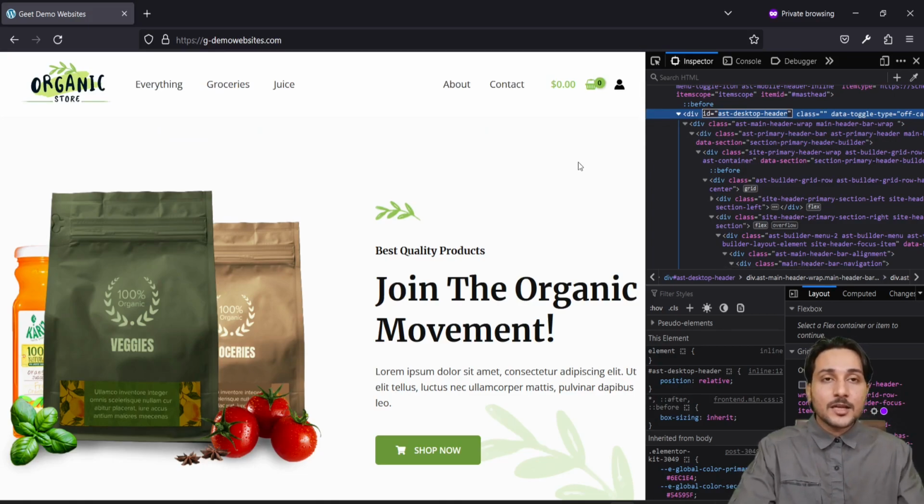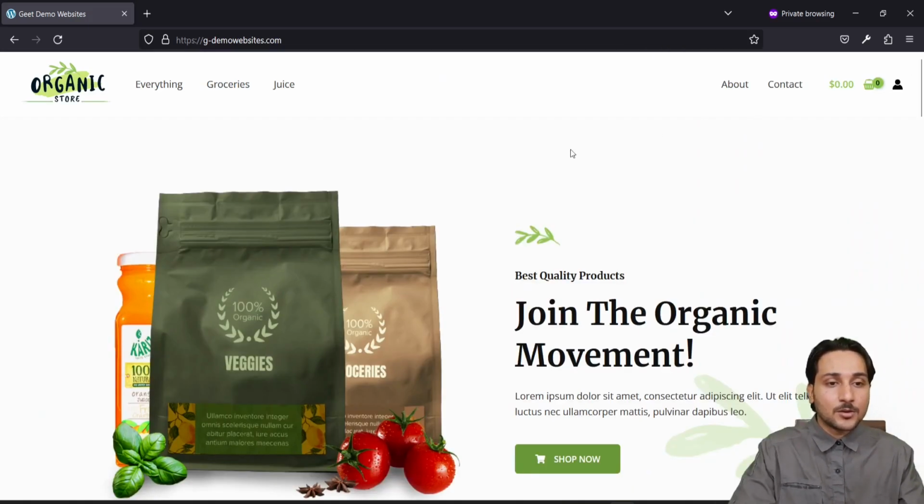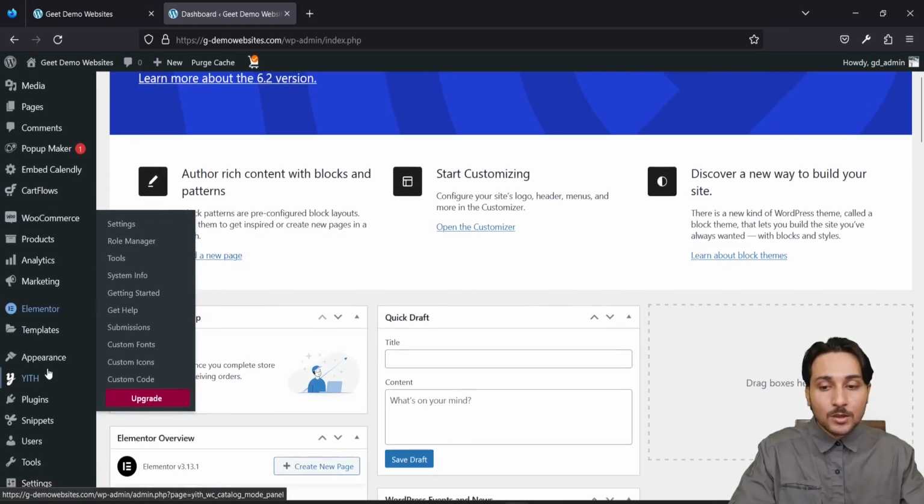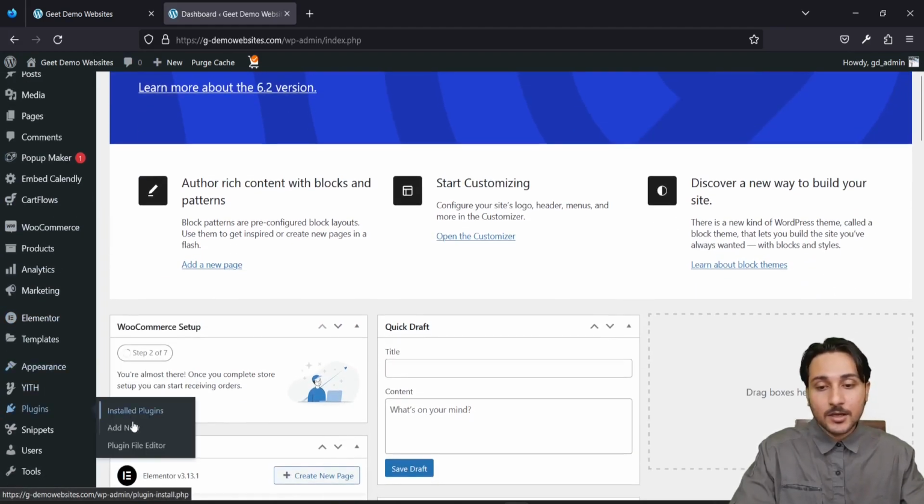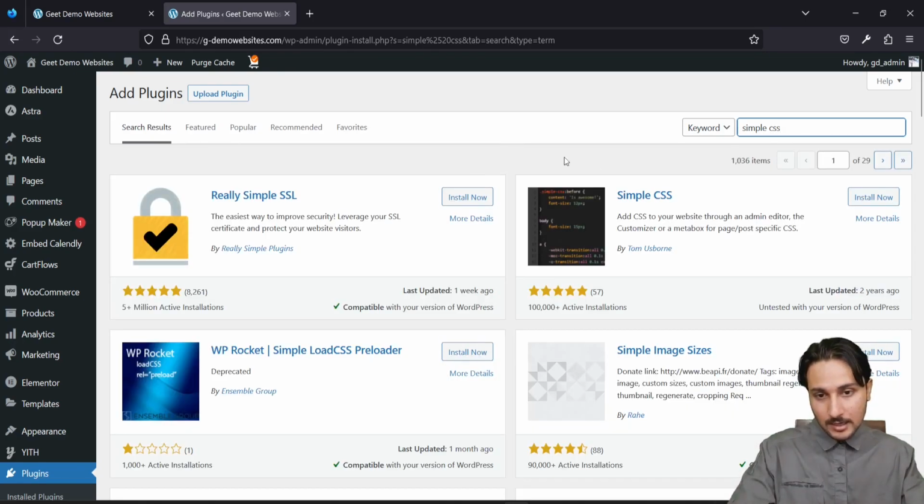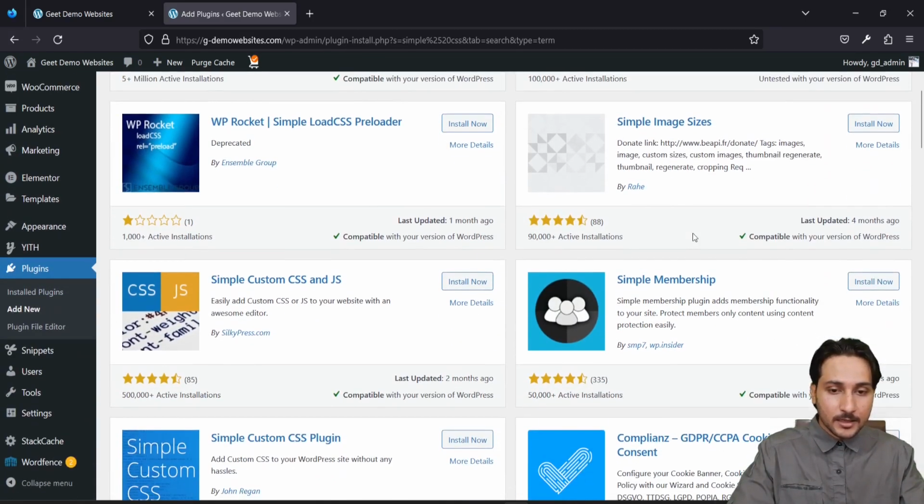Okay. Now, once you're done that, what you need to do is you need to go to the back end of your dashboard. So that's what I'm going to do over here. Okay. So just come over here back into the back end of my dashboard. Now I am here. What I need to do is I need to install a plugin to put my scripts on. Okay, so I'm just going to click on plugins, add new. Okay, now I'll search for simple CSS.